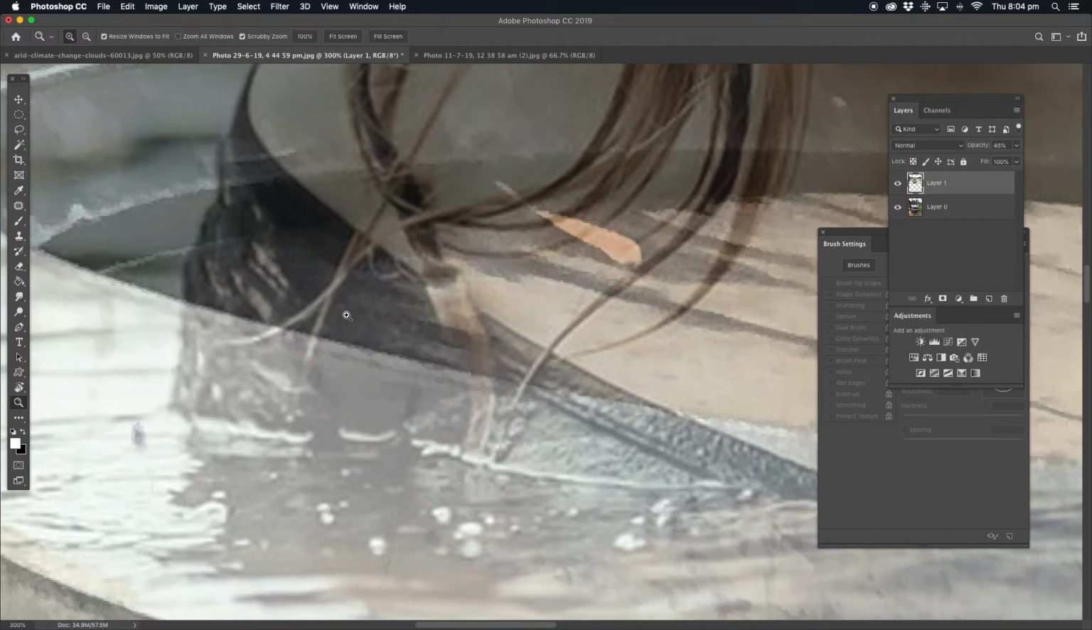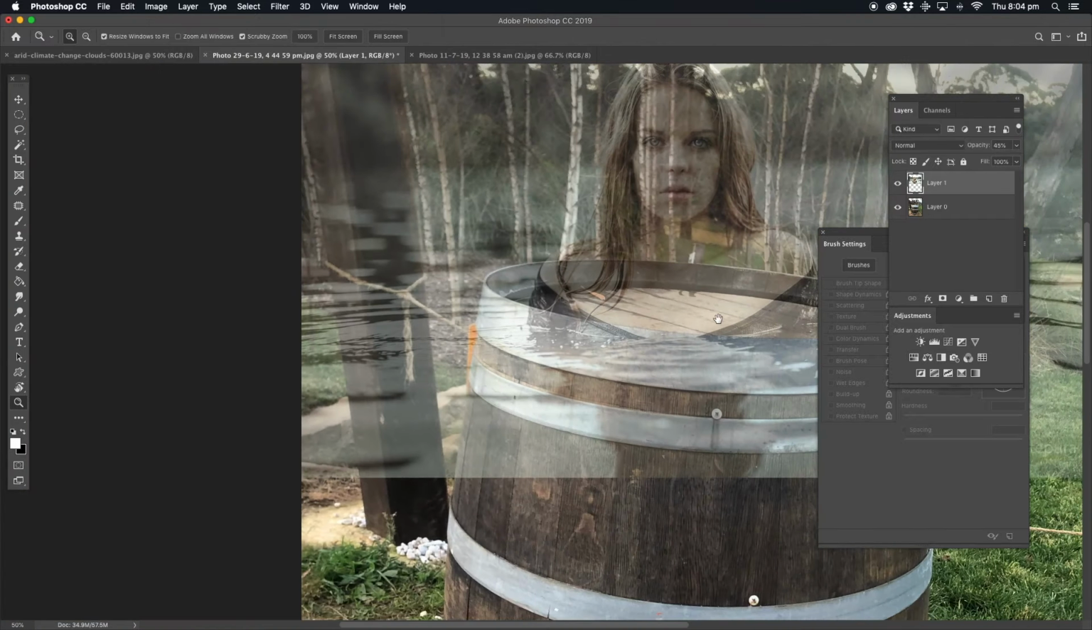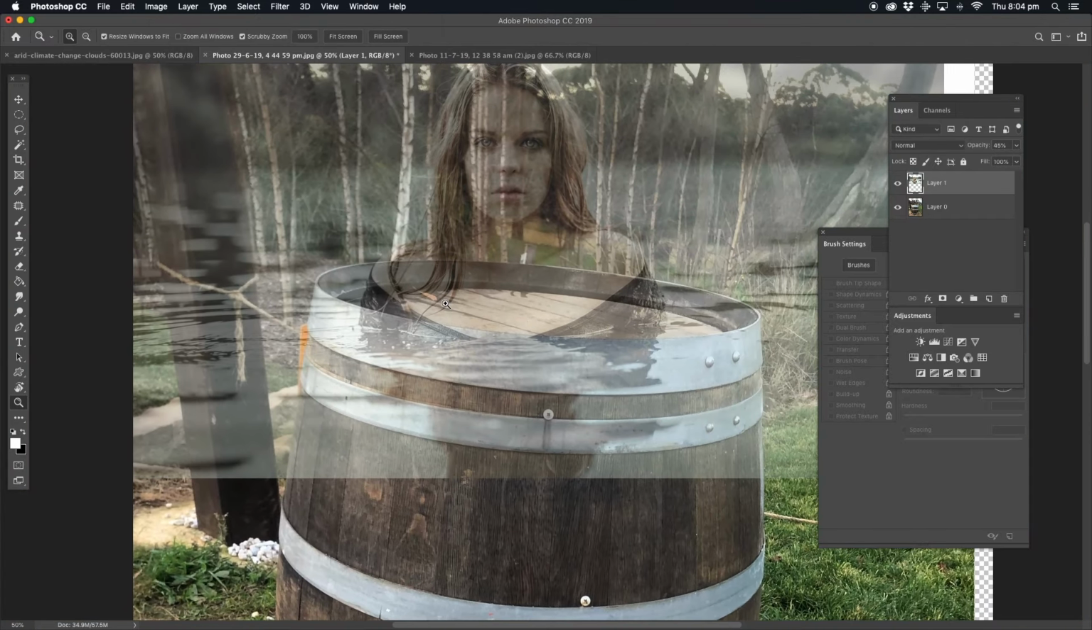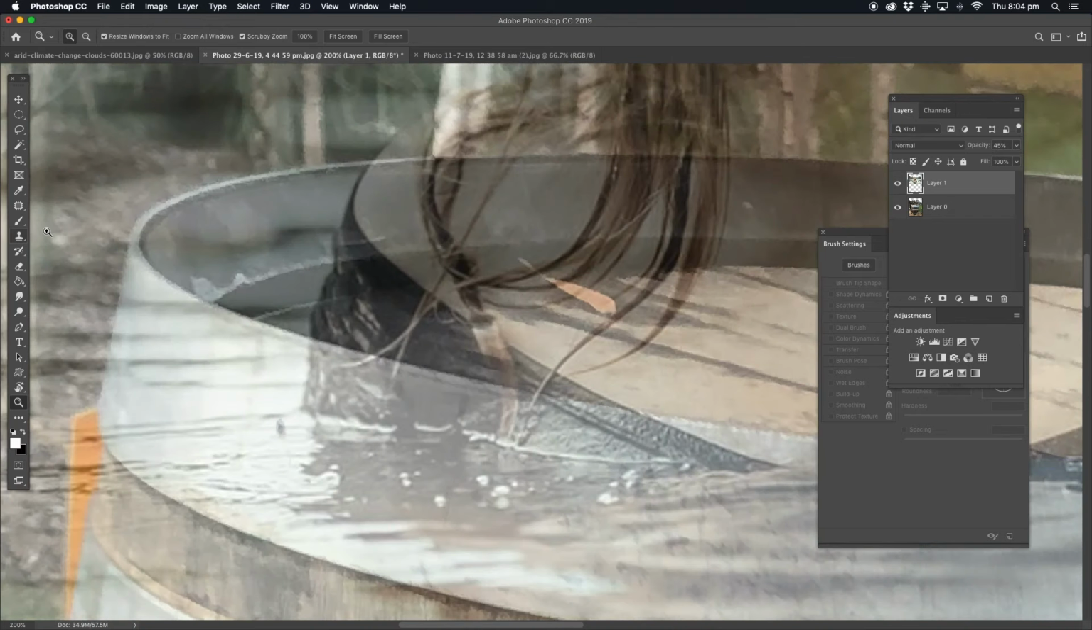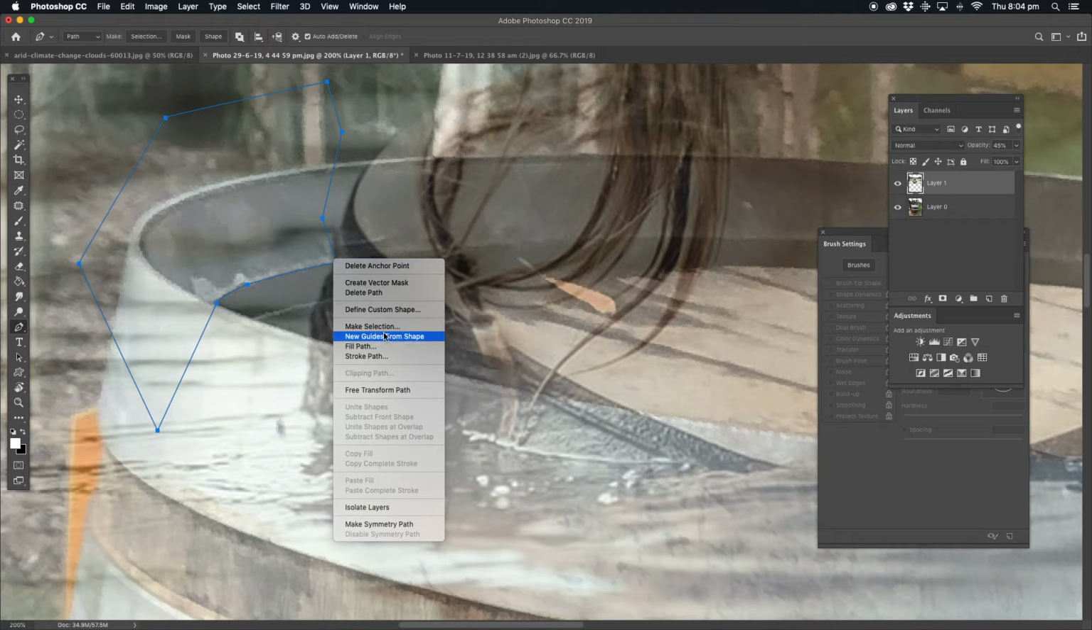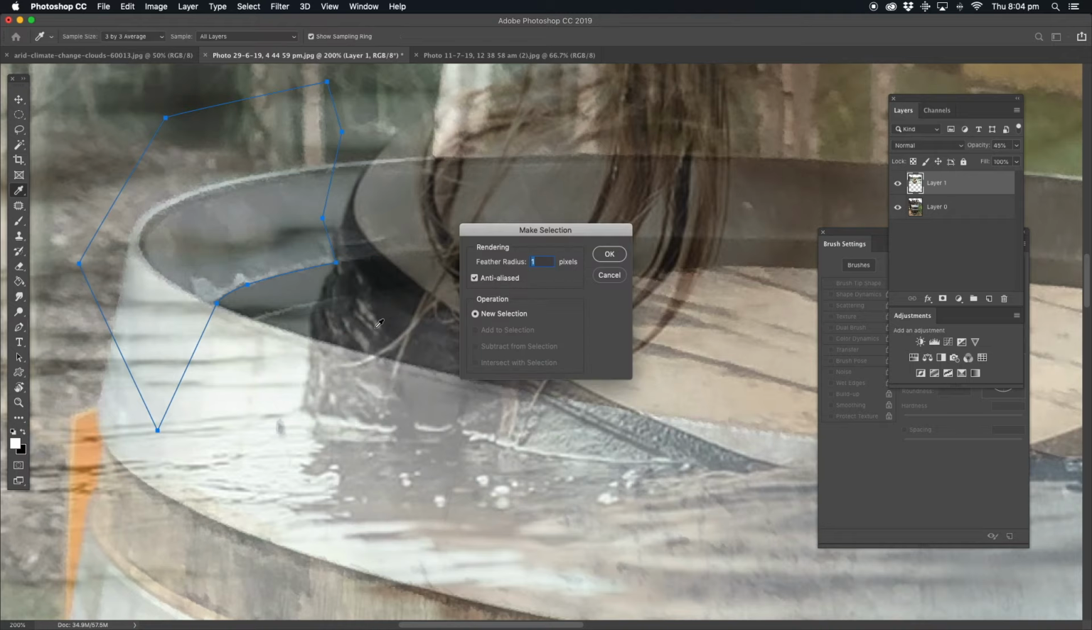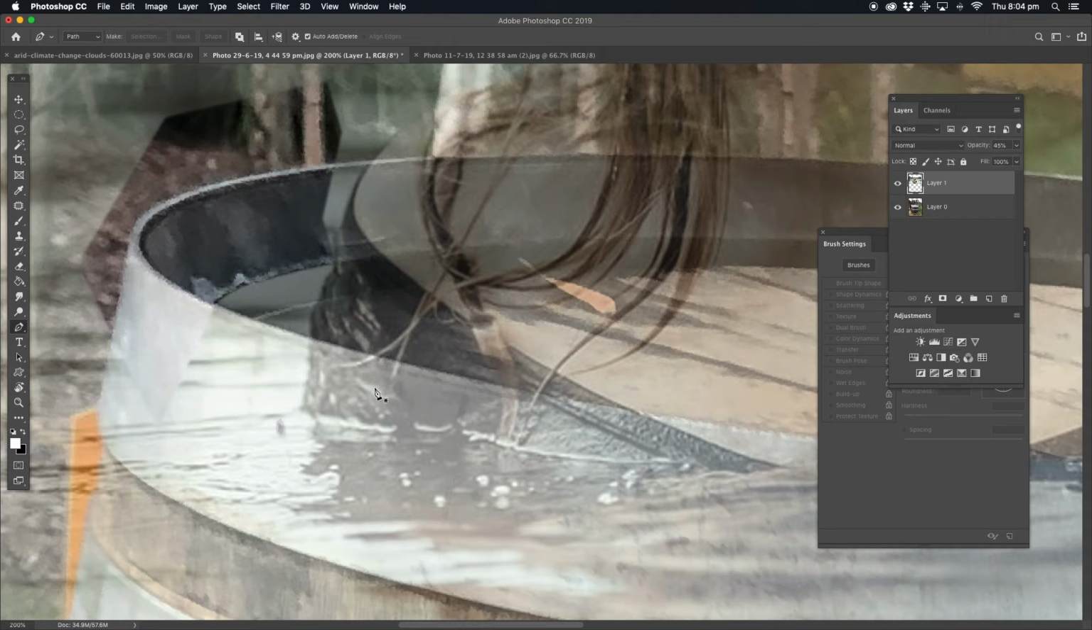Okay, what I'm going to do first, I'm going to use the pen tool. The pen tool, I'm going to go from here to there, click, like that, click, click, click, click, click, click, click, right click, make selection, yes, and delete.